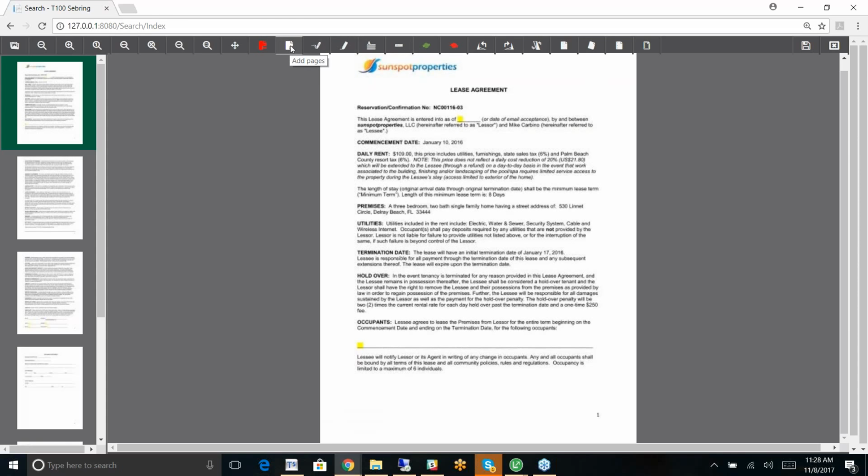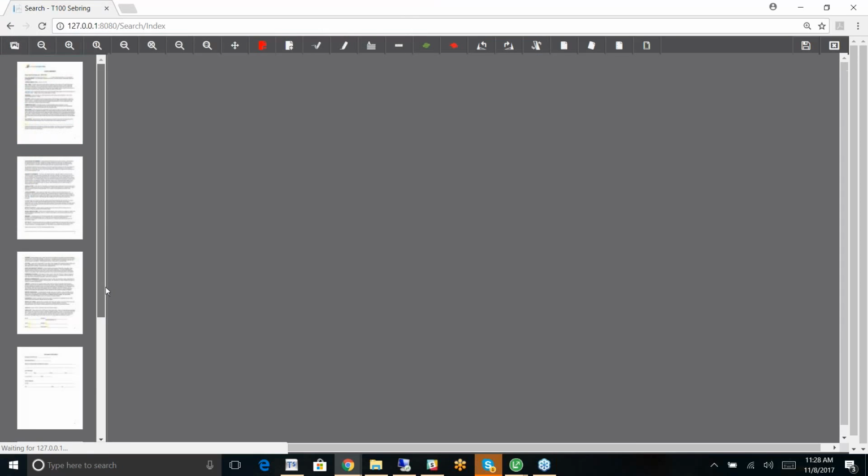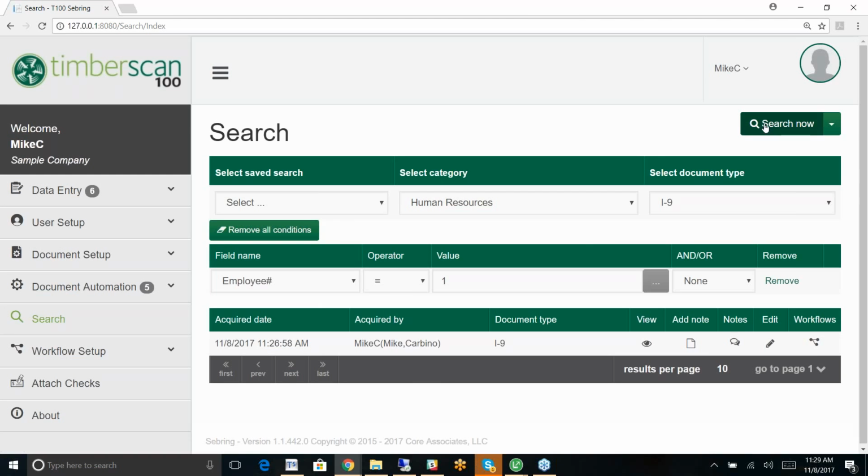Maybe I need to add another page, or maybe I've got another document that I want to add to this. So I can go out and add this particular document. And now I've added that page to the bottom of the document. So there it is. Now I've added this particular receipt that went along with that document. So just to give you an idea that it is very flexible in terms of the ability to manage and store all of your documents, and then be able to call them up very quickly and very easily if need be.